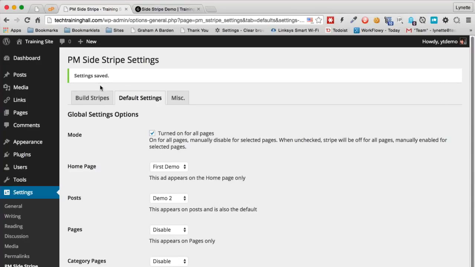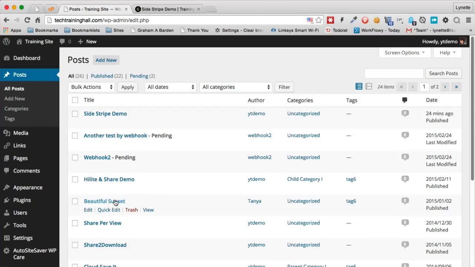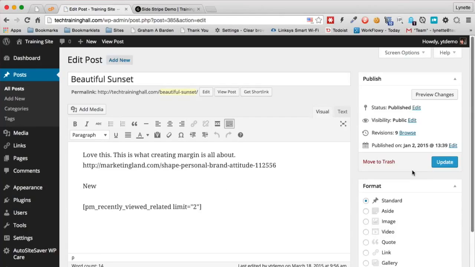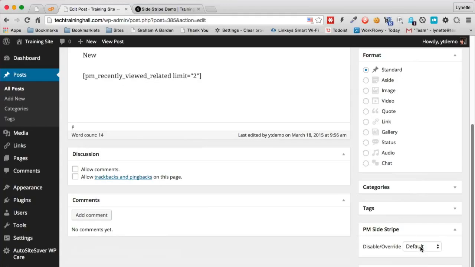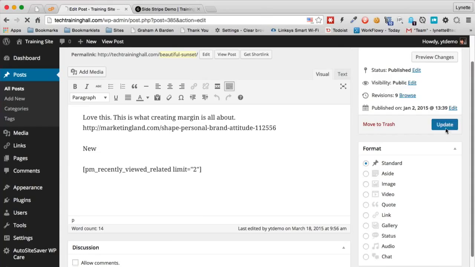Now let's head on back to the default settings and let's turn it off for all pages, supposing we only want that to appear on one page and all the other pages will be ignored except for the home page and category pages. So we'll click Save Settings. We go on over to all posts. And this time I'm going to click on this post right here, and I'm going to scroll down and tell the plugin to display that demo on this post, and I'm going to click Update.